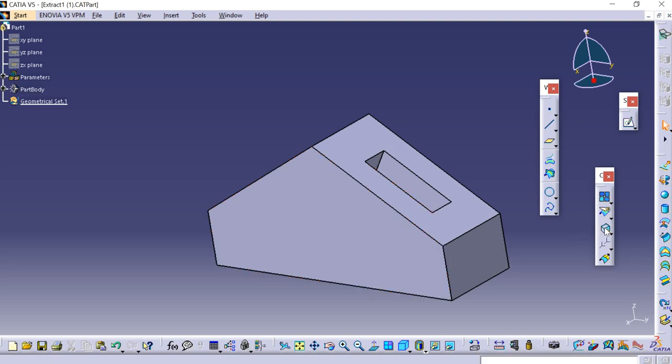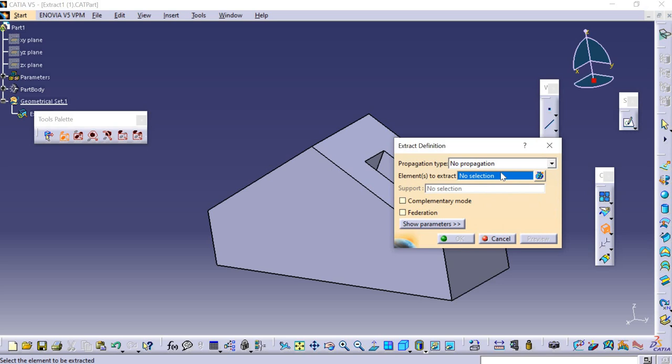So let us select the extract icon. With point continuity, the extracted element will not have a hole. With tangent continuity, the extracted element will be created according to the tangency condition. With curvature continuity, the extracted element will be created according to the curvature conditions. And with no propagation, only the selected element will be created.